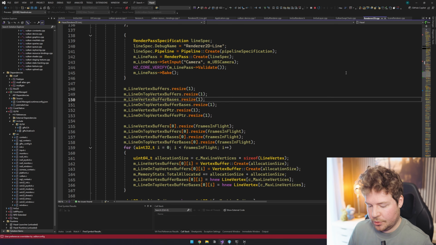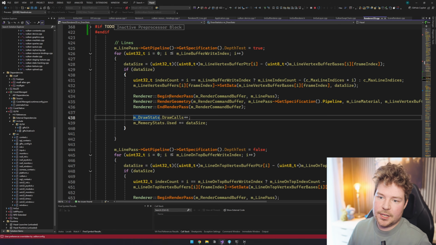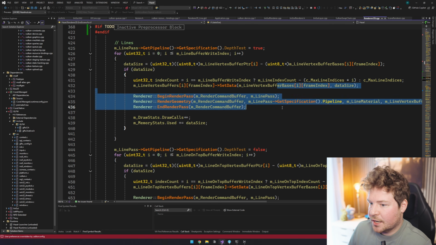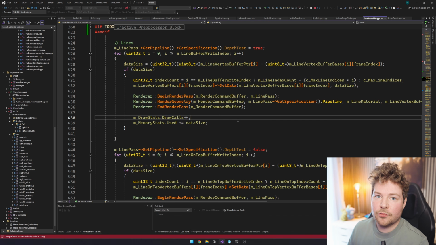And then when it comes to the actual draw call, which happens inside renderer 2D end scene, for the actual line pass, you can see it's doing renderer begin render pass, render geometry, and end render pass. So all of that is actually working. And this is exactly how the 3D renderer renders the 3D scene. It's just that it uses different shaders, different pipelines, different inputs, different outputs, all of that stuff. So the fundamental system is working now. We just have to make sure that all the little things are actually wired up correctly and that they work.